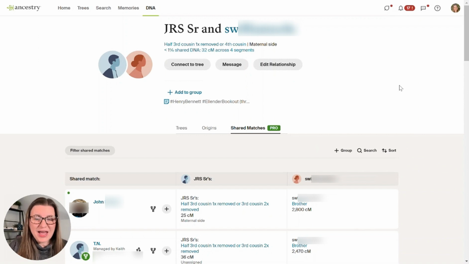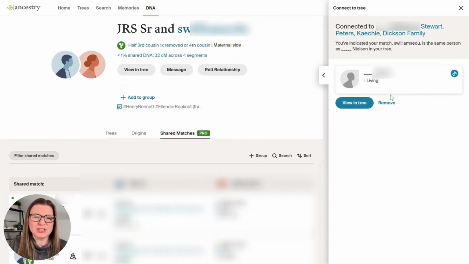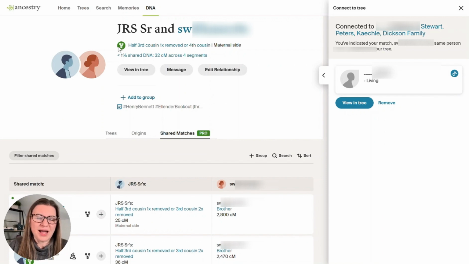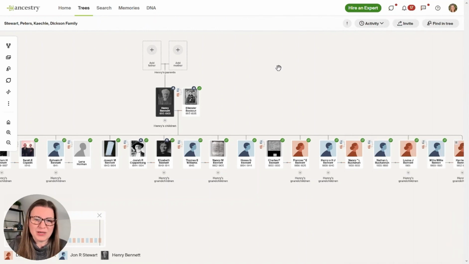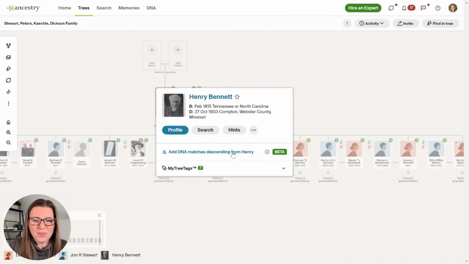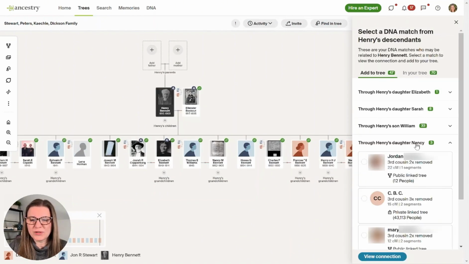Now, a way to fix that would be to come back here and to actually say, I want to connect SW to my tree. So I'm going to connect. I'm going to type in that name that I'm using and click on her in my tree. And now I get this green icon showing that they're in my tree, and I can view in the tree and it would pull me to her. But now let's go back to these beta tools, and I'm going to shut that once to see what happens. Open this back up, go to Nancy, and I can already see it changed from 4 to 3, but SW is no longer there. So that fixed it.